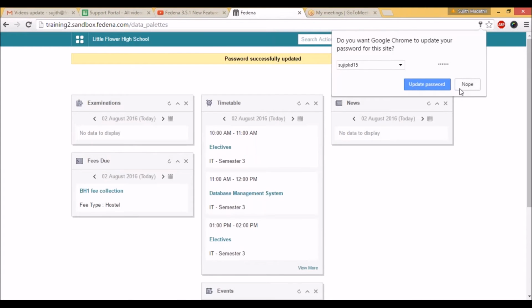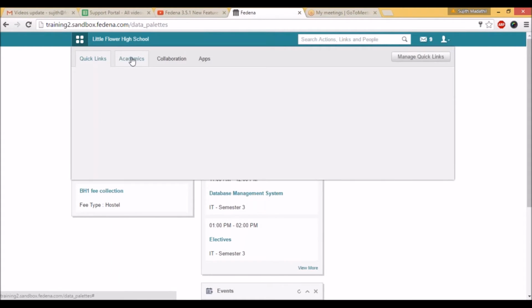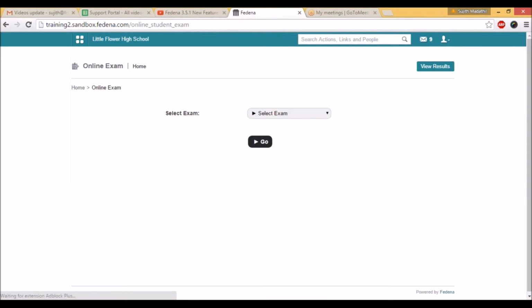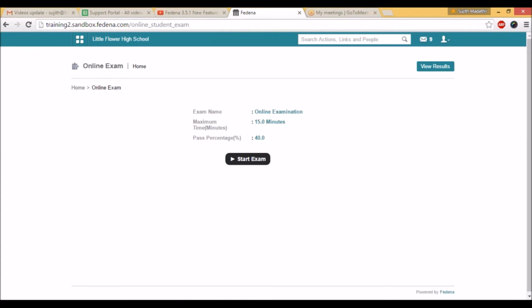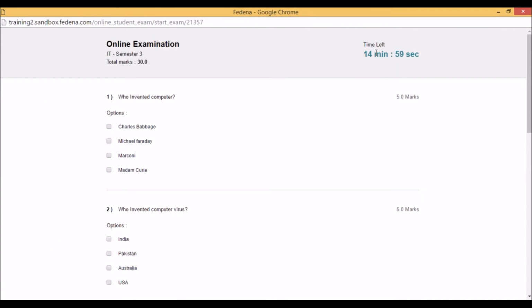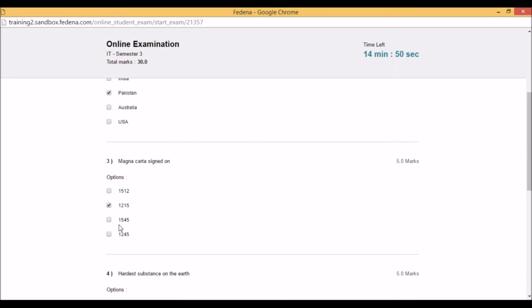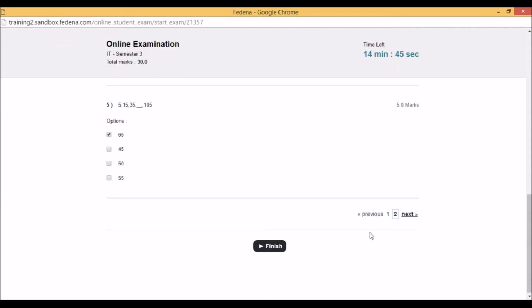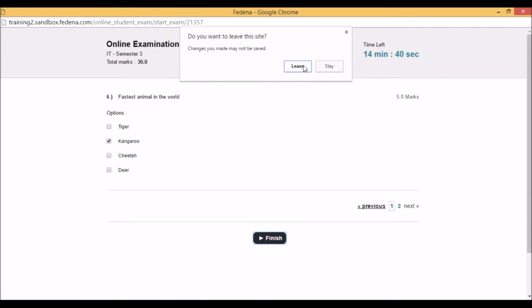You can access the online examination through academics, and they will get to see this option, online examination. They can select an examination. This is the examination that we created. If they are ready, they can start the examination. If they click this start examination, then the timer will be active. You can see the timer has been started. Like this, we can add the answers, and finally we can finish that.